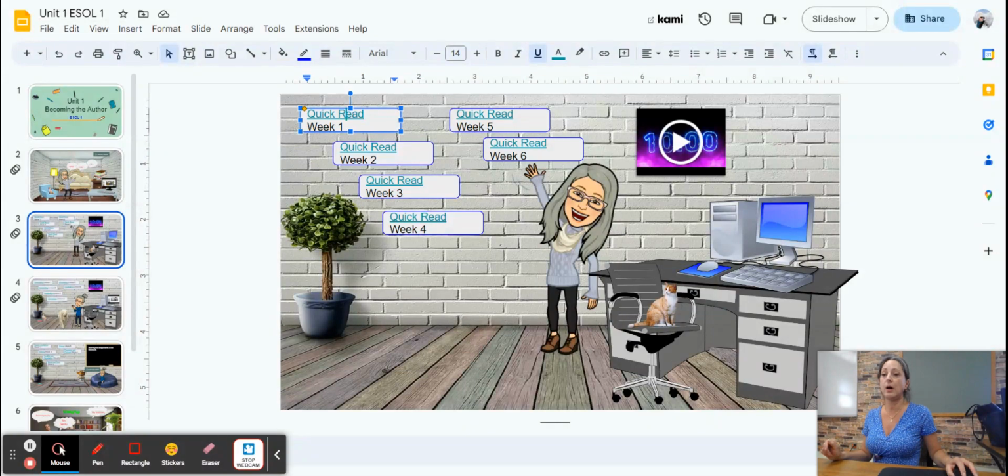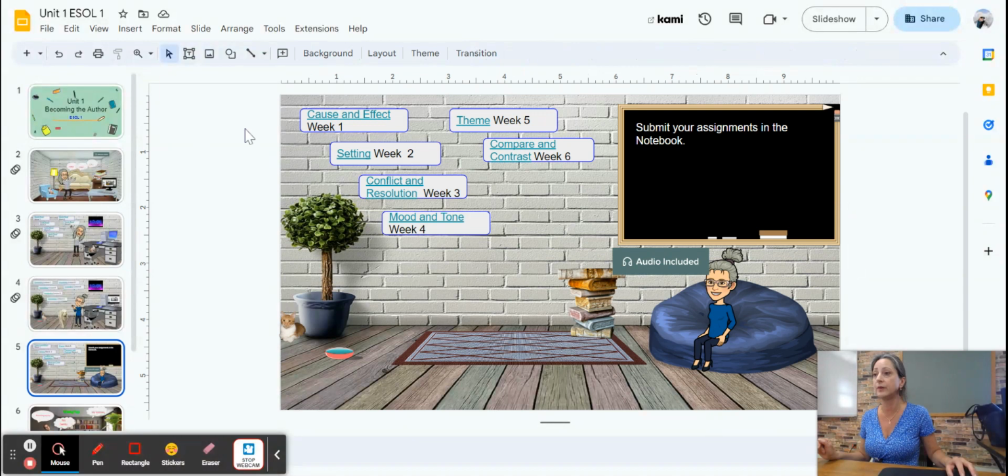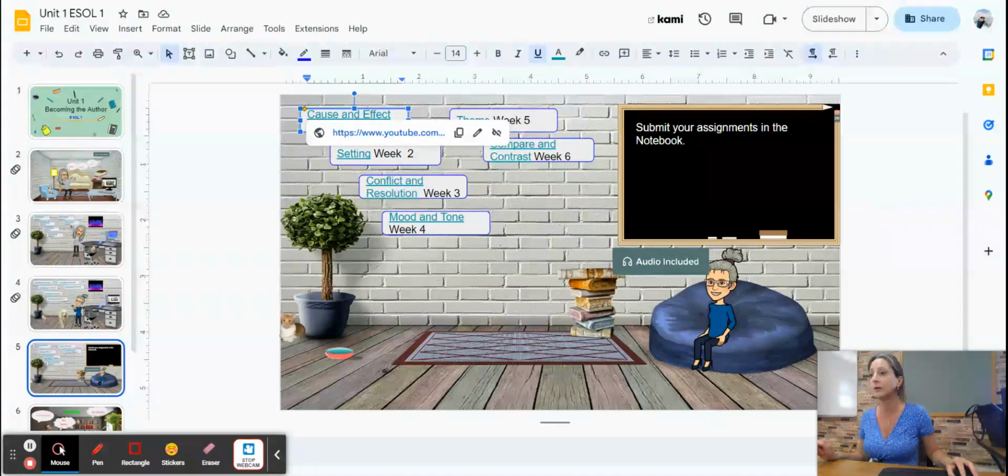If you cannot answer the questions and you do not understand what cause and effect is, because this is the topic for week number 1, you will go to your lessons, which is slide number 5. This is where you will have lessons for every week. So if we are in week 1, this is cause and effect. You're going to click on it. It's going to give you a link to a video lesson. You're going to click on it.